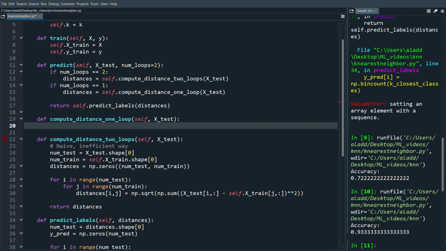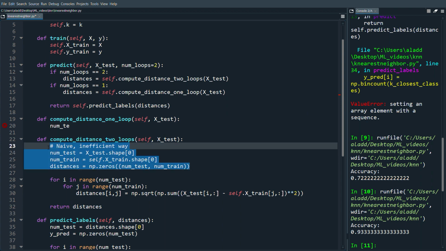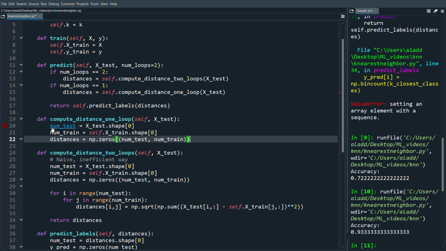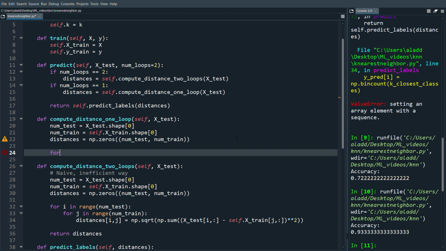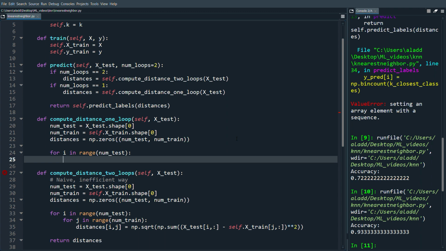All right, so we want to use some sort of vectorization to be able to do this. What we can do is first define num test similarly as we have done here, and then we can just remove the outer loop. So let's do for i in range of num test. Now what we need to do is compute the distance from a specific test example to all of our training examples at the same time in a single line.